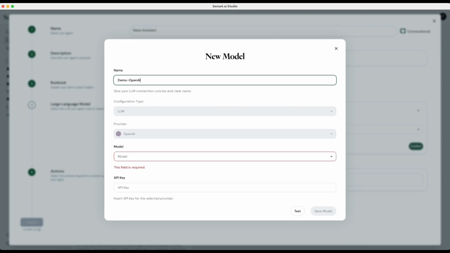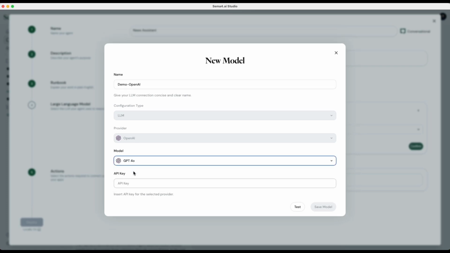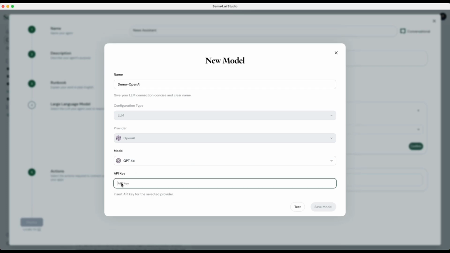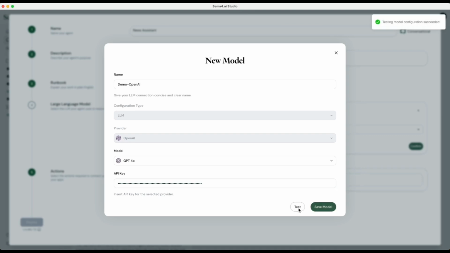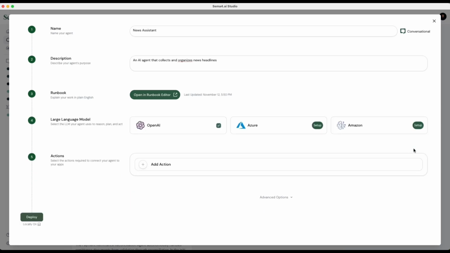In the New Model window that appears, enter the required details. Name your configuration, choose your model, and add your API key. After entering all the required information, click the Test button to verify your configuration. Studio quickly validates your API key, and you are ready to save this configuration. Click Confirm to finalize your LLM selection. You can switch between these configurations when needed.